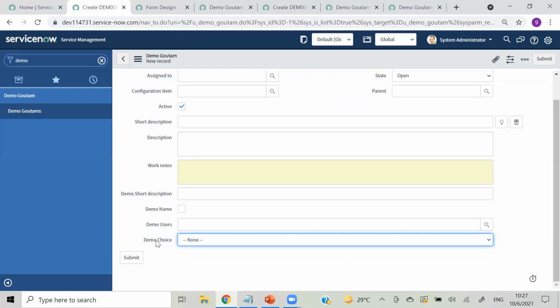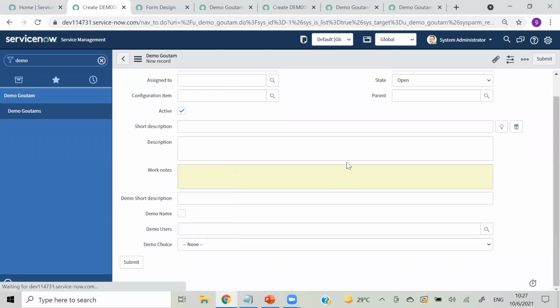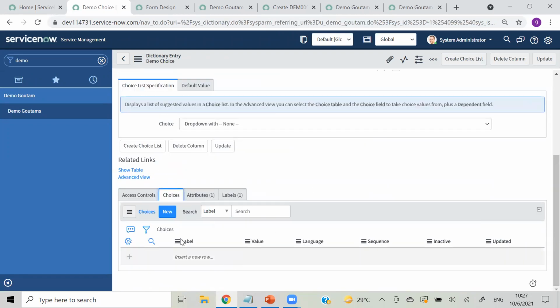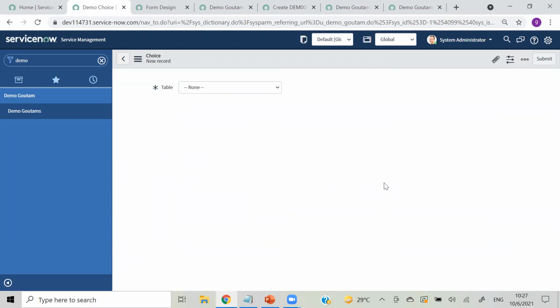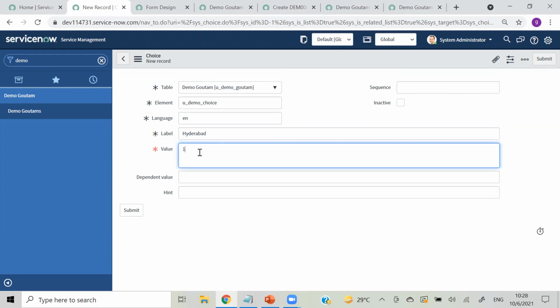So what you have to do is right-click, go to dictionary configure, or configure choice. So I am going to configure dictionary here. And on the bottom, I have this choice option. So I am creating choices here. Like I'm giving Hyderabad as one choice. Then I have to give some background value. I can give 1, 2, 3, or I can give Hyderabad here also. So I am submitting.